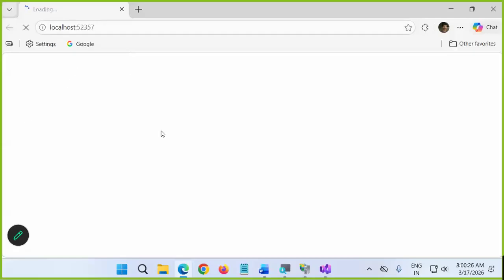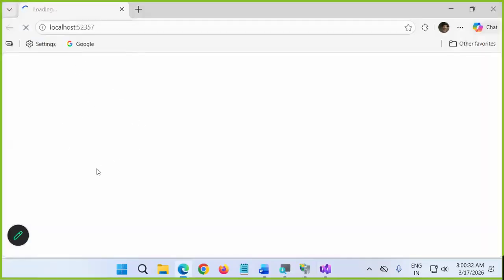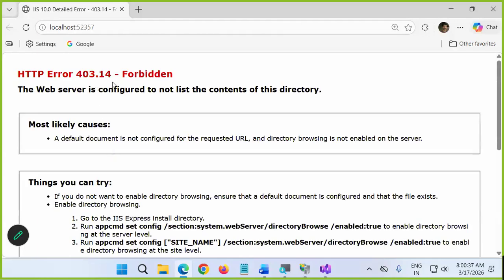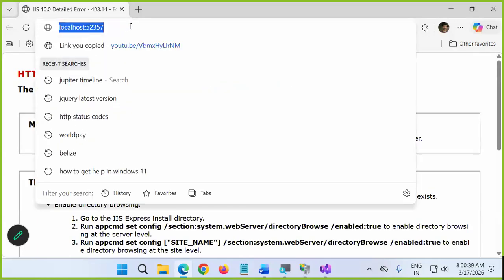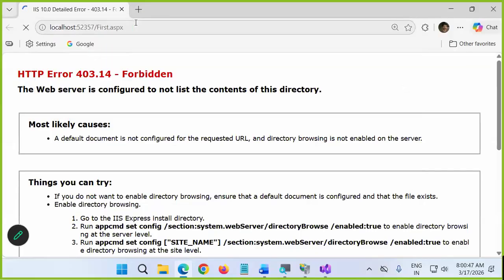Which page is opening, sir? By default, it doesn't open any page. Why? You're not targeting any page. That's why you will be getting an error now. Just watch. You're not addressing any page now, and there is no default page for you. Okay. So how to address a page? Slash first.aspx.